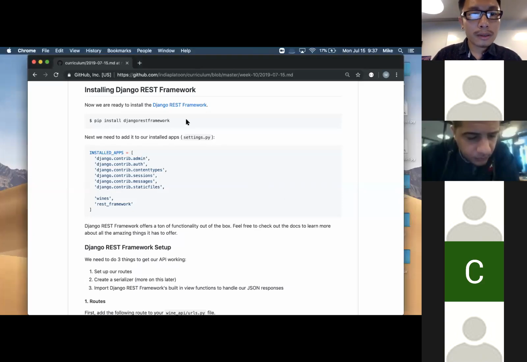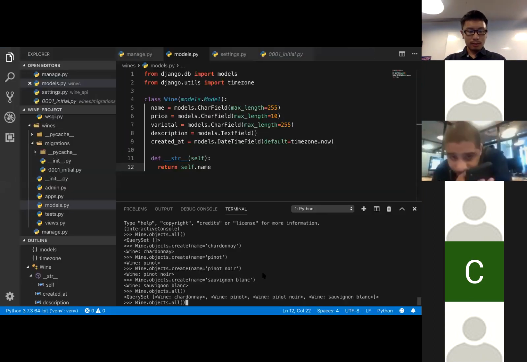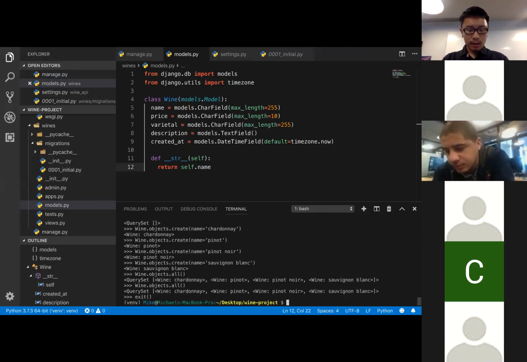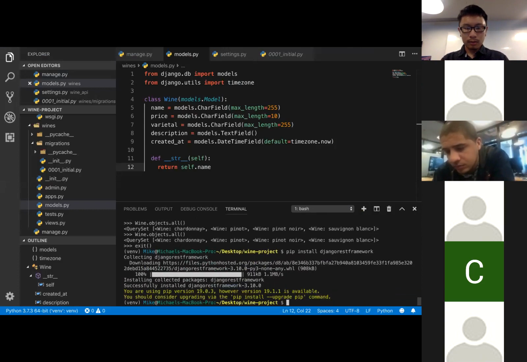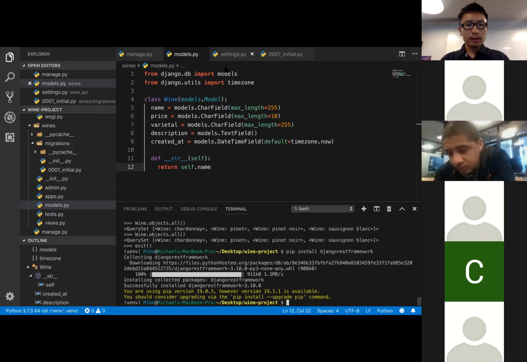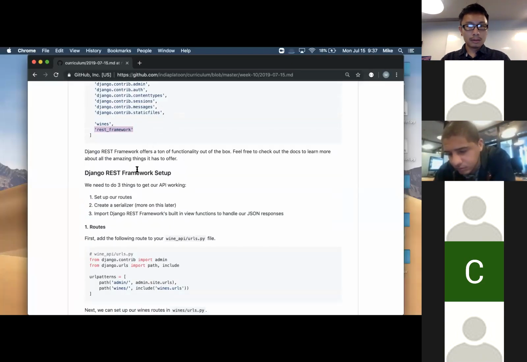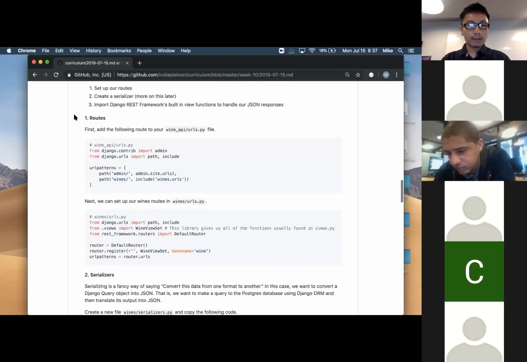Okay, so now we're going to pip install Django REST framework. I'm going to exit from here, and I'm going to add this to my settings. And we need to do three things. So let's start with the first one, routes.